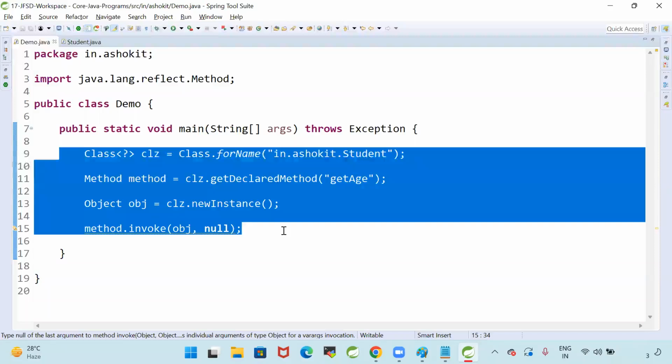Am I calling the method directly or am I invoking the method? I am invoking. Calling is different. Invoking is different. Calling means create the object and call the method. Am I calling the method? I am telling the reflection API to invoke the method. Able to understand this? Perfect.